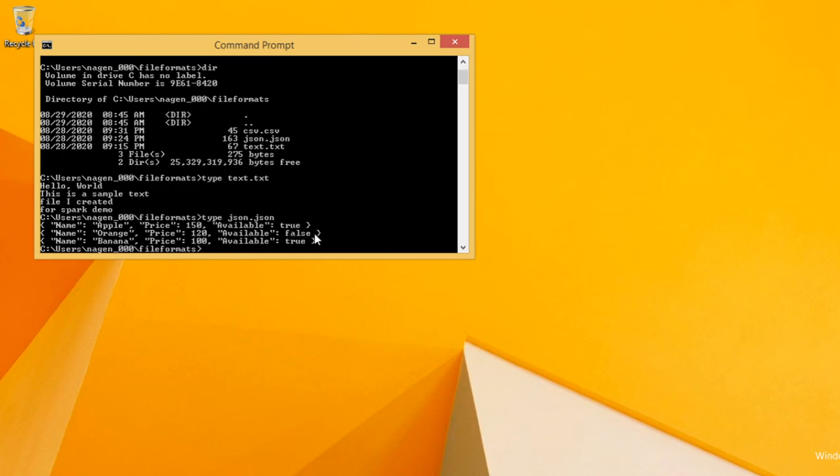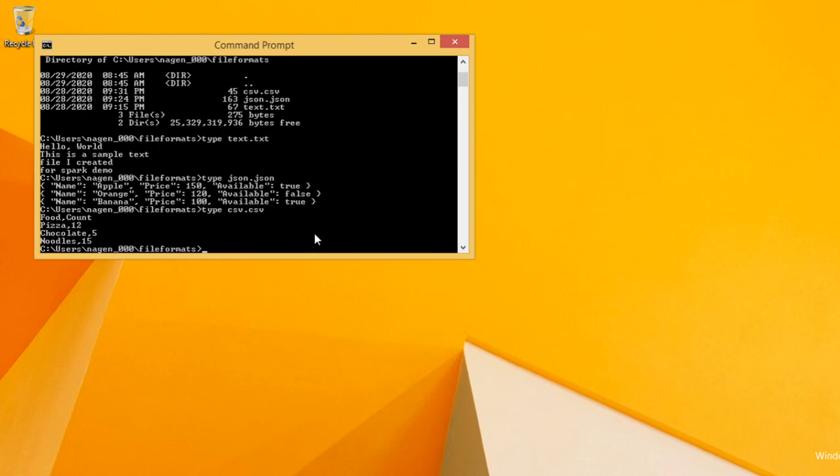And let's see what we have in CSV. So here I have food and count. Let's say I conducted a survey where I asked everyone to list down their favorite food, and 12 of them listed pizza, 5 chocolates, and 15 noodles. So that's it. This is our data for today.